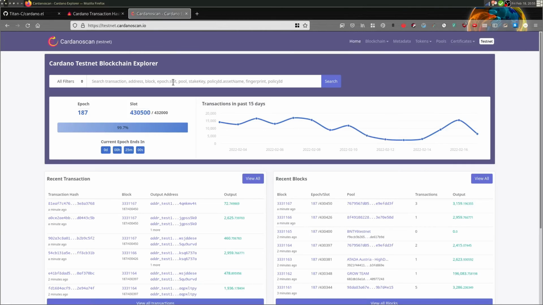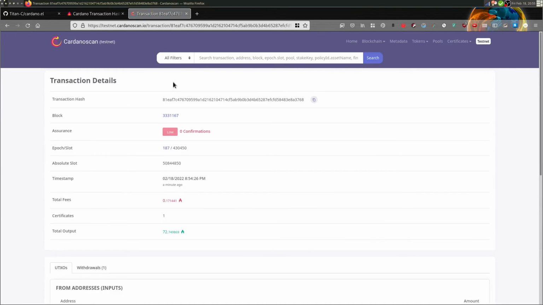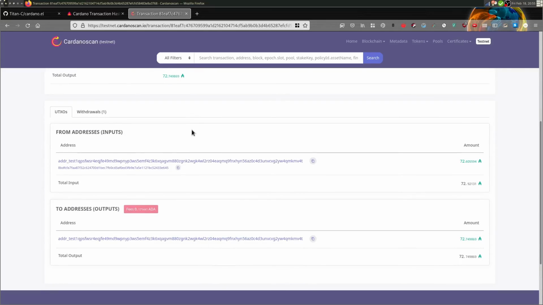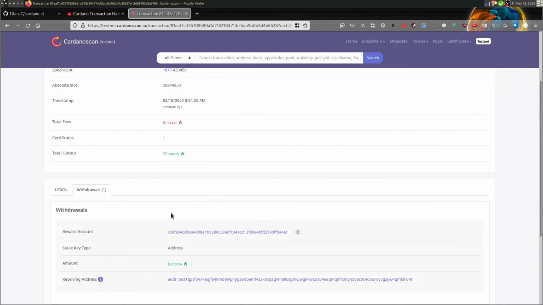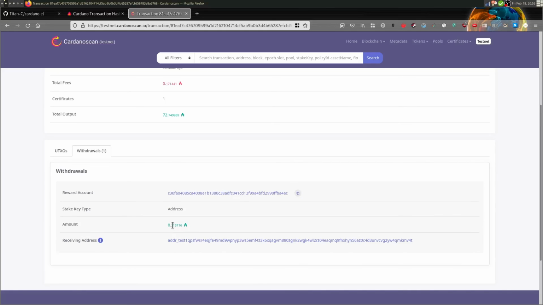Now let's look for this transaction on the Block Explorer. Again, I use Cardano Scan, and as you can see, I have a direct transfer from input to output, but I have this extra withdrawal of 0.3 ADA. Those are the 300,000 Lovelaces.